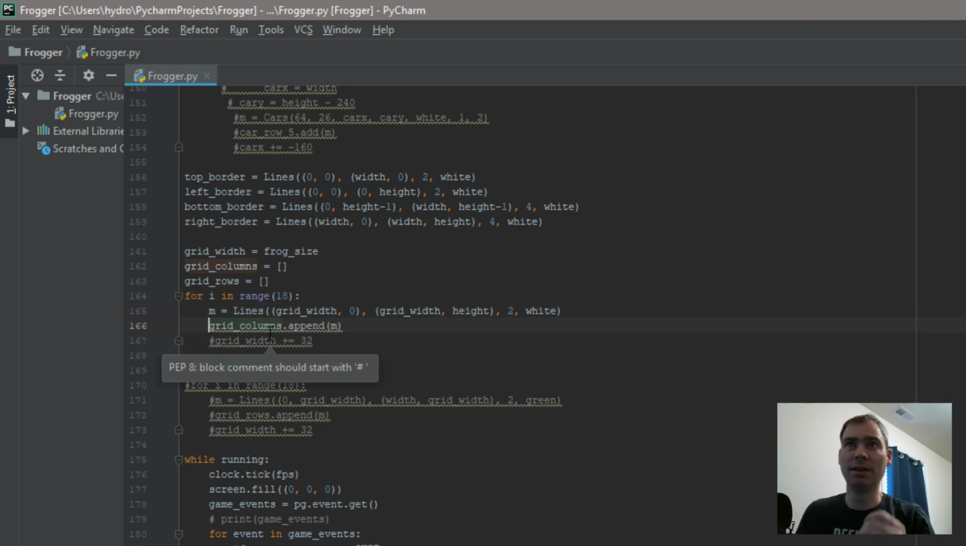So the next step is now grid columns, right? Grid columns is an array, our container. So what we're going to do is grid columns.append m. All that's saying is, okay, create a line, and then append it into grid columns. It's just grid columns.append m. So we're taking m, which is a line, and putting it in there. That's all we're doing, right?